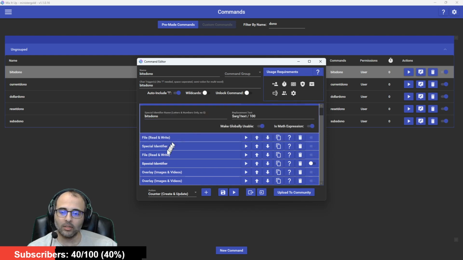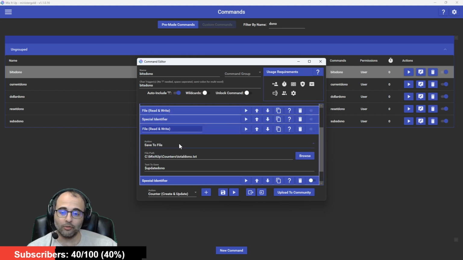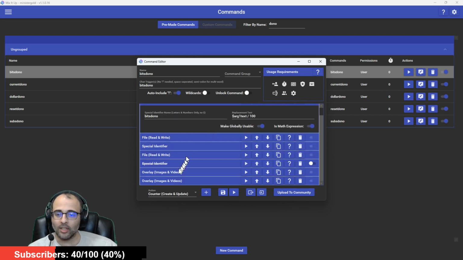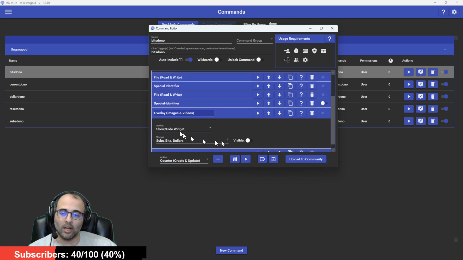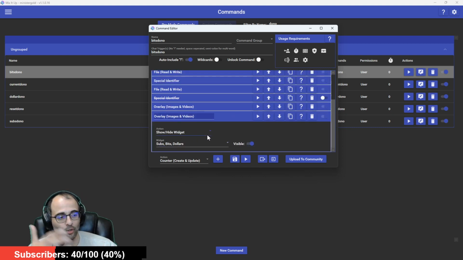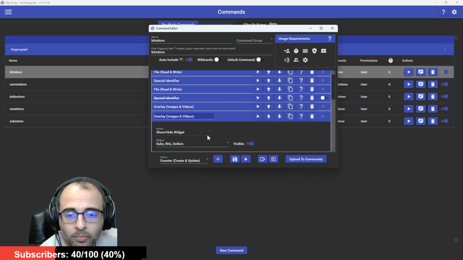Then we're going to use a file action again, and we're going to save to file, the total dono.txt file. And the text we're going to save is dollar sign update dono. And then as we did with the followers bar, the bits bar, the subscription bar, donation bar, we want to hide our sub bits dollar bar, and then we want to show it in order to refresh it as soon as some sort of donation is made. So that's how you set up the bit side.